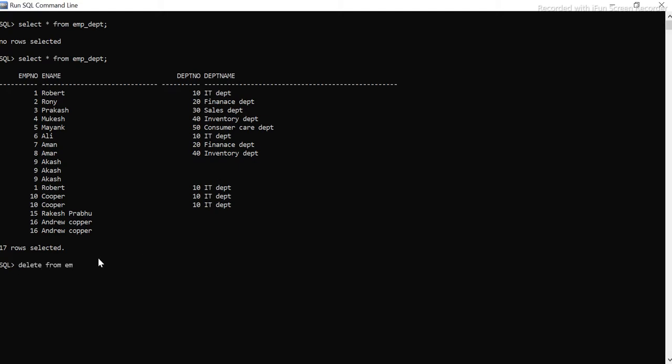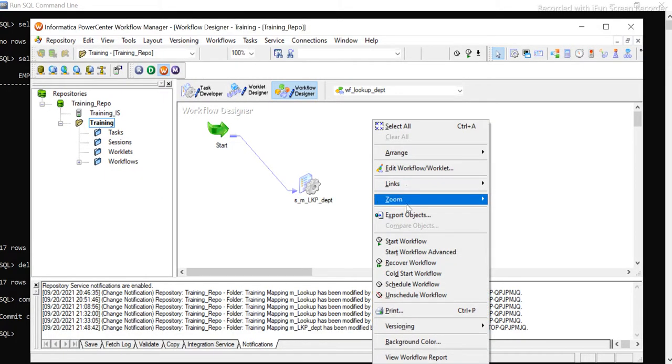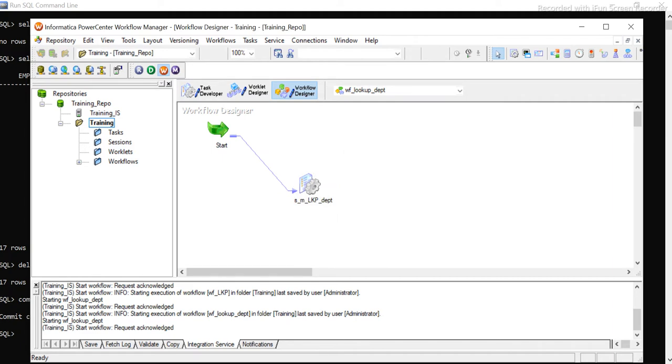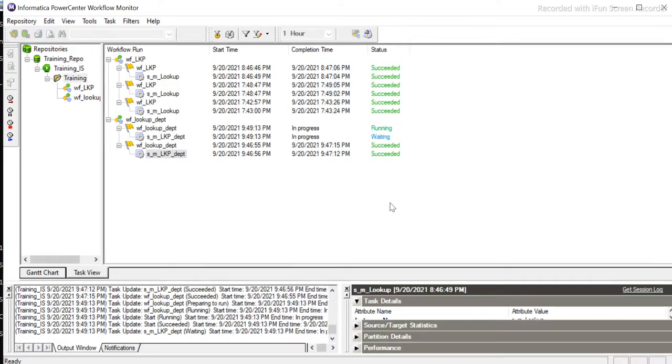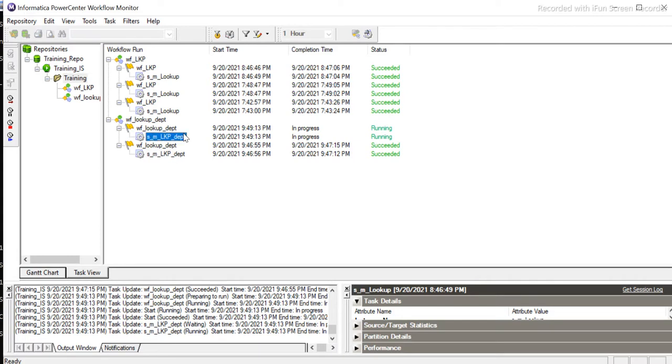From EMP_DPT. All right, commit. Now let me run it and we will see how it works. Let's go to the monitor and see if it is running fine. So it is running fine. Let's see once data is loaded, then we will go and check if data is populated right. This time we are expecting the employee name and department number should have all the values. Only department name will be missing for the department numbers which are not matching between these two tables.